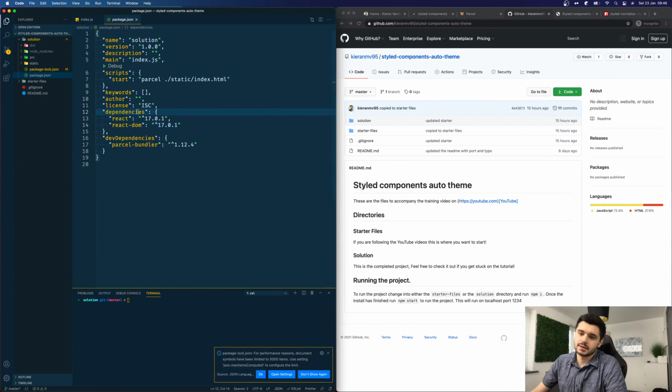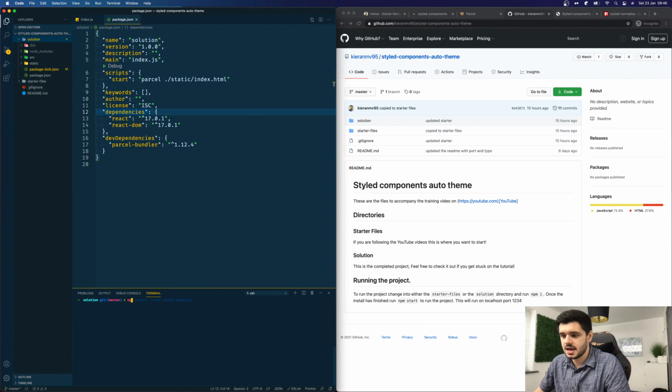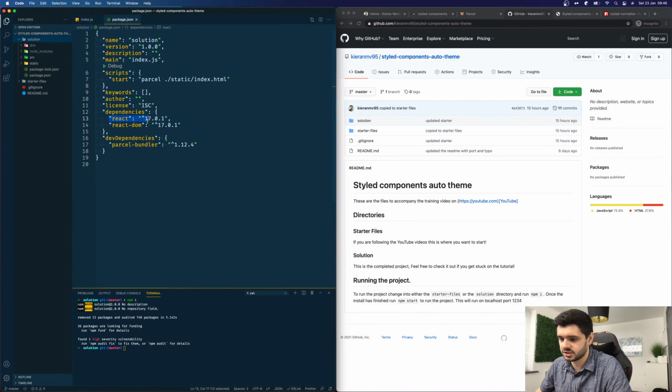Once you've got that project locally, you can open it in your preferred IDE and have a look through the files. So I'm running through the solution files at the moment, but you will be using the starter files. So if I just cd into the solution, that's already in it, perfect, and run an npm install, it's the first thing you'll want to do. You'll be in the starter files obviously, and that will just install the packages. So at the moment the packages are really simple, it's just React, React DOM, and Parcel Bundler.